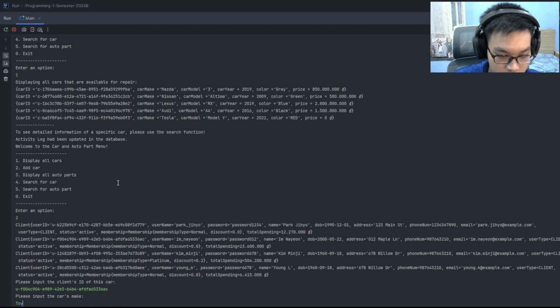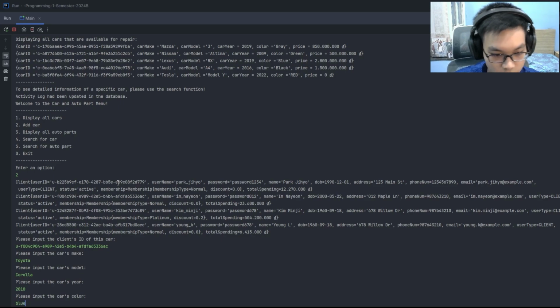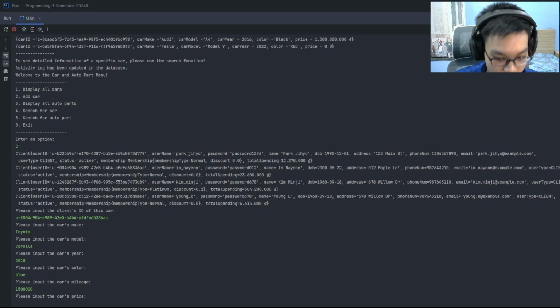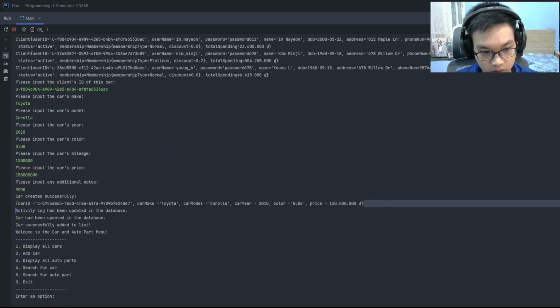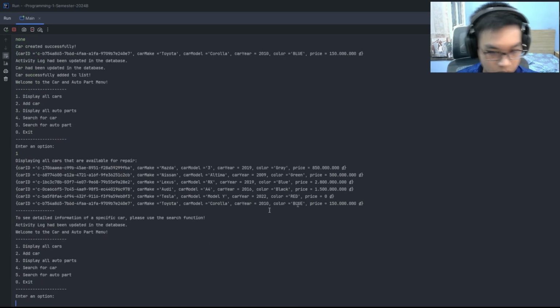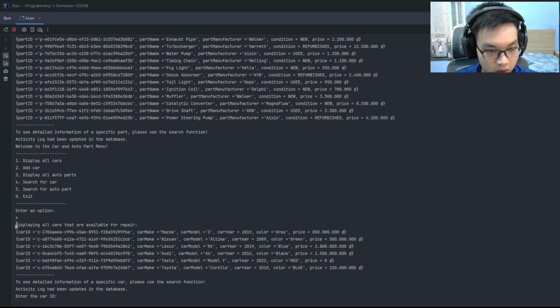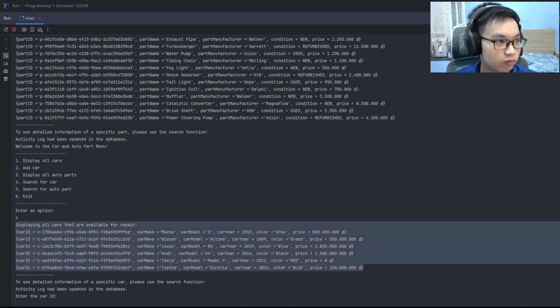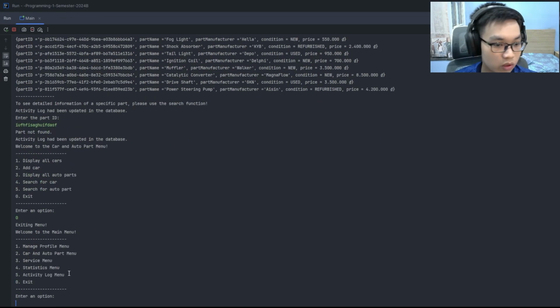She has a Toyota Corolla 2010, which is blue. Mileage, price, and car update right here. There you go, our car has just been updated. And when we display auto parts, it shows only auto parts for sale. And when you search for a car, you can only search for cars that are available for repair. So if you try to use a different car, that's literally it for the car and auto part menu.